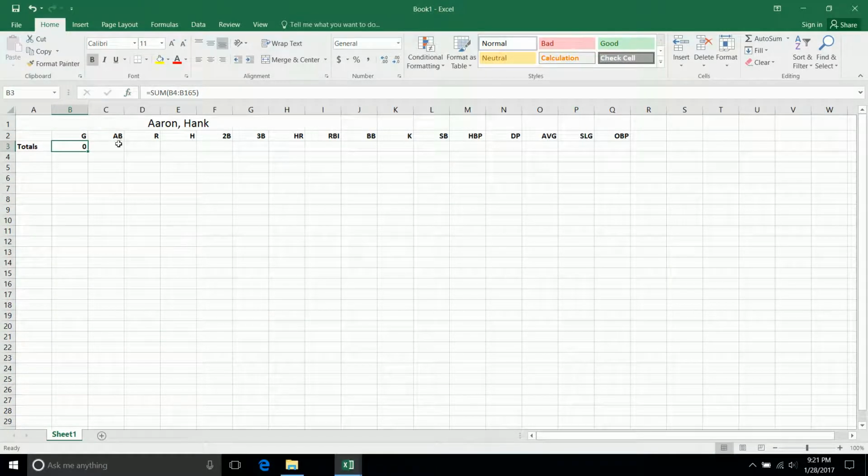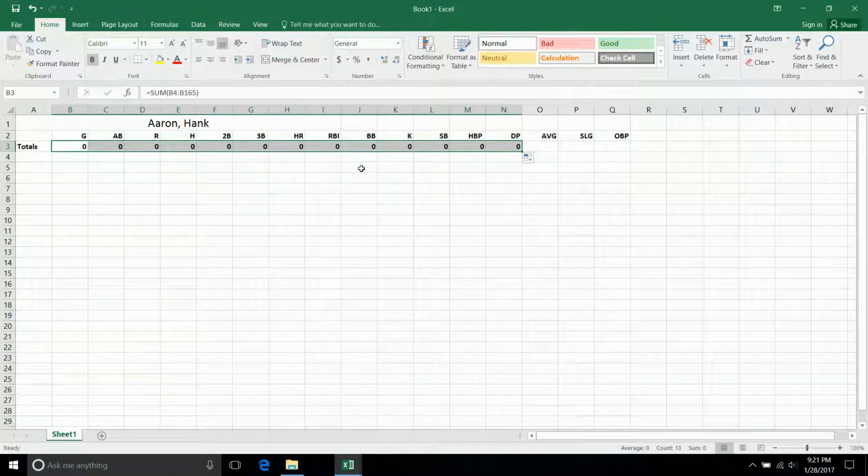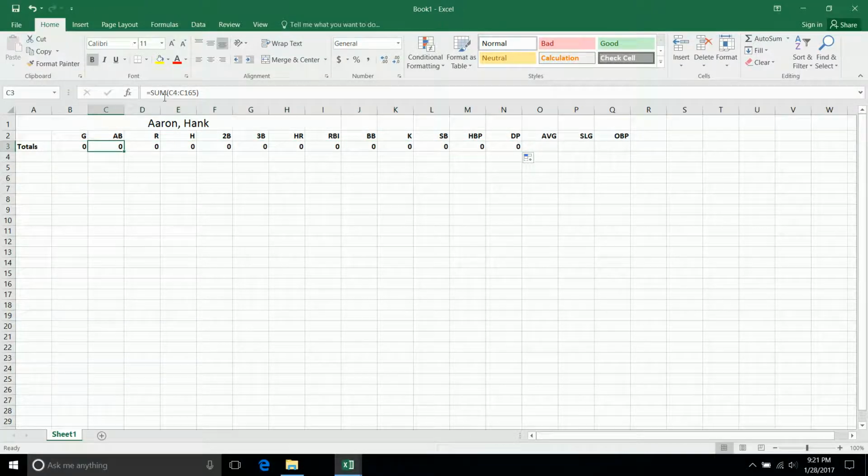Now, I don't have to do this for each one of these cells. I just need to highlight this little, see that dot right there? And then my cursor turns into a plus sign, and then click and drag all the way over here. And everything populates the cells. And I'll just highlight this cell right here, and you can see equals sum C4 colon C165. It's the same for every other one.